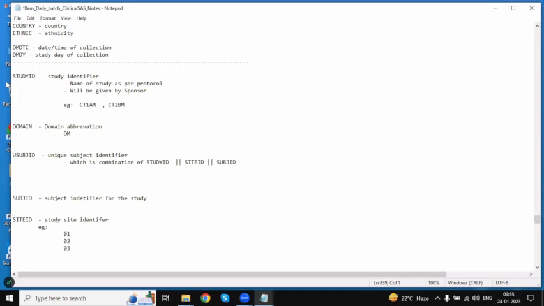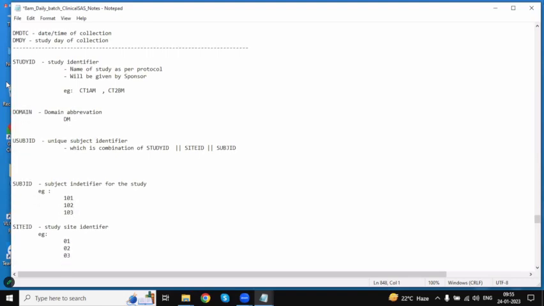Okay, your subject IDs. Let us assume in your study, there are 100 subjects. Every subject has a unique number: 101 subject, 102 subject, 103 subject. Okay, your study name is CT1A. Now, how to derive the unique subject ID? So your unique subject ID values will come like this.